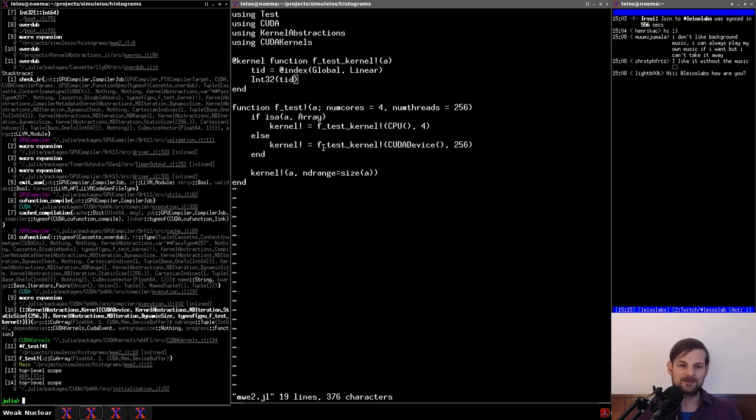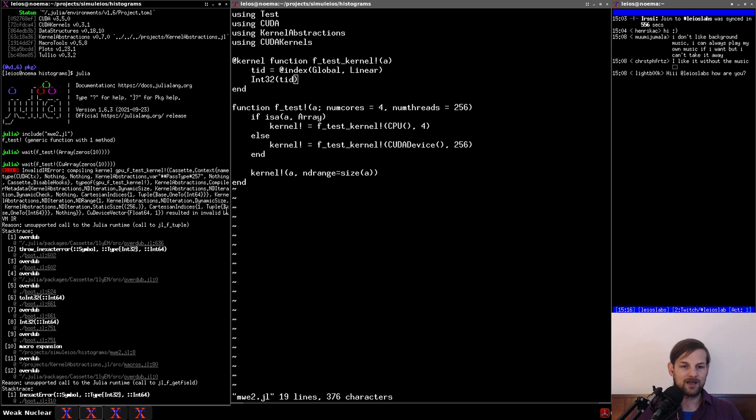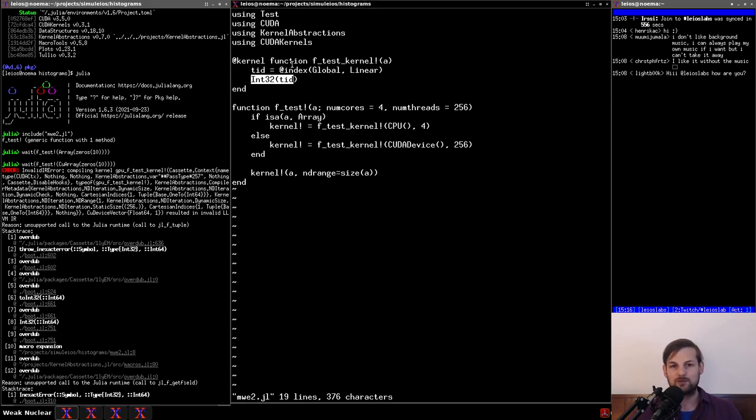Okay, so here's the error message. It's kind of long, like 100 lines long. And at the very top here, you see the reason for this error message. The reason is an unsupported call to the Julia runtime called to JLF tuple. If you're looking at this for the first time, like I was, I genuinely had no idea how this call could have created a tuple at all.